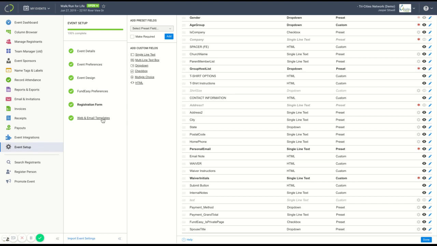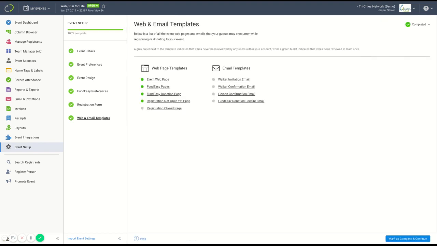You're almost done with event setup. Click Web and Email Templates to review or edit the different pages that your participants might encounter as they interact with your event online. These pages and emails are all set up and use information you've already added in previous setup pages, but if you'd like to make changes, you can.